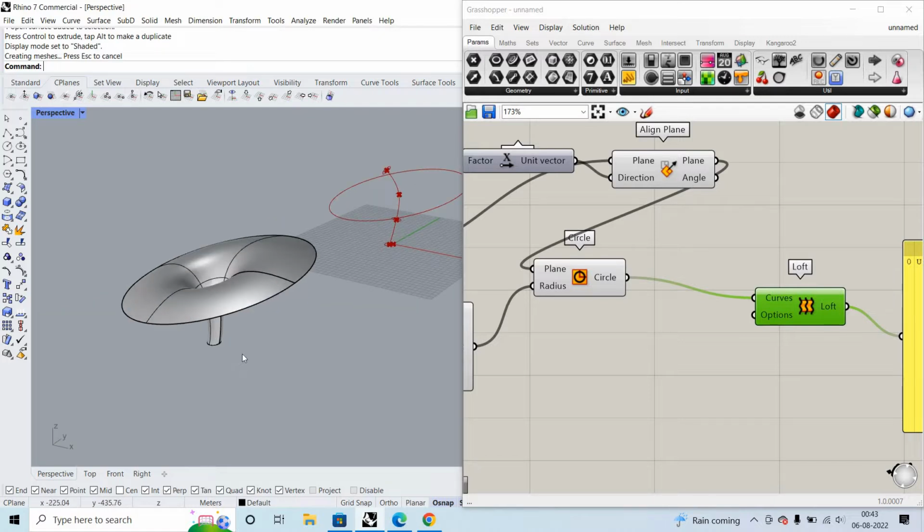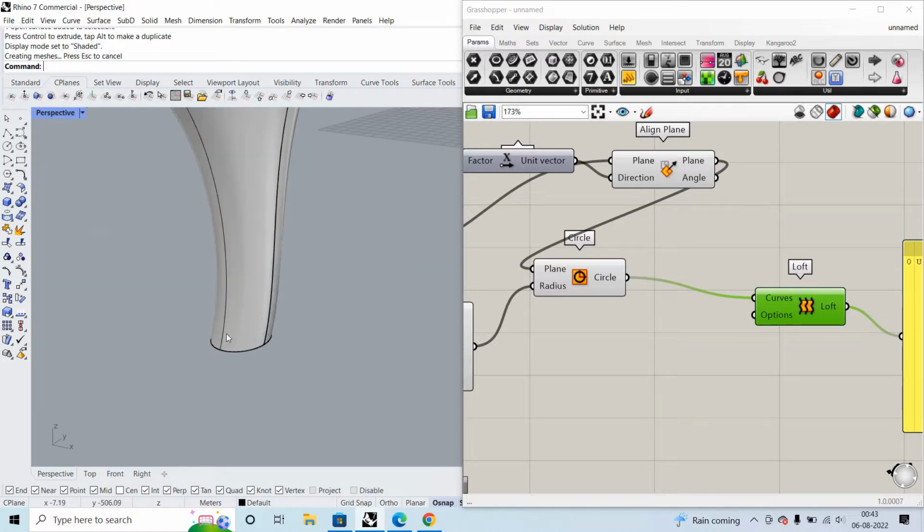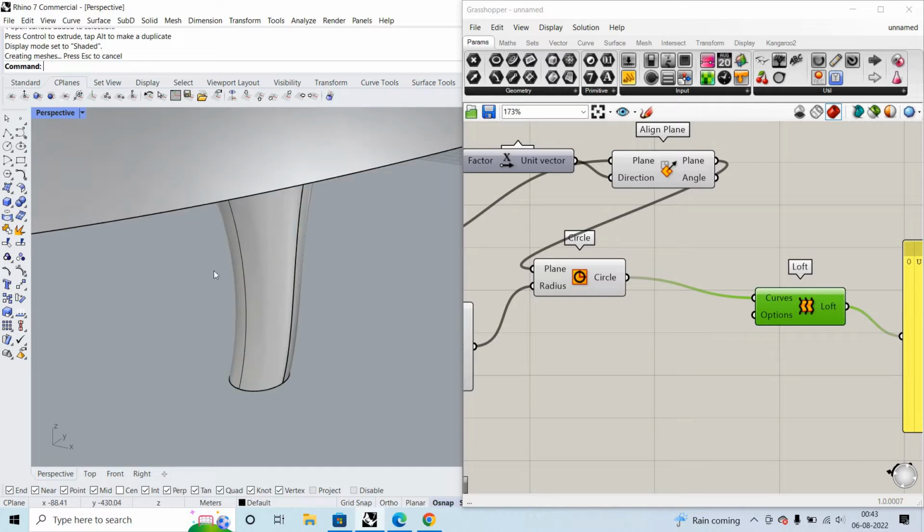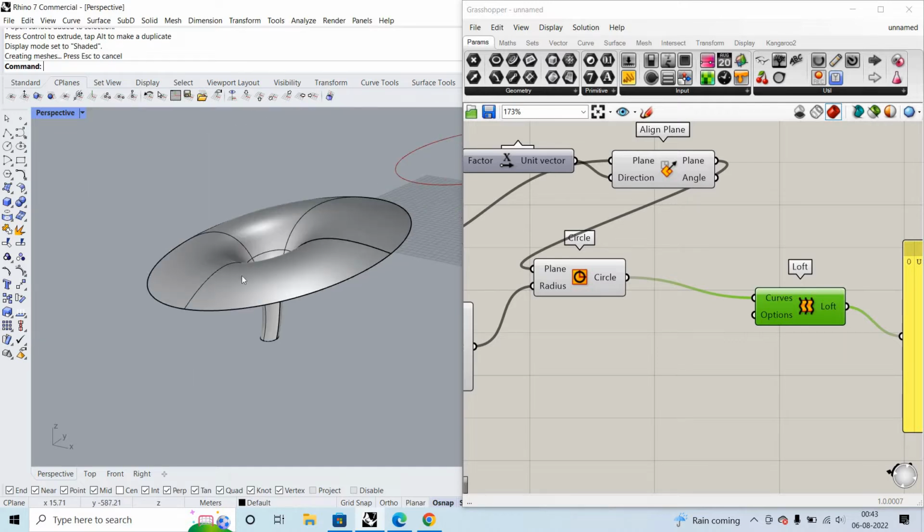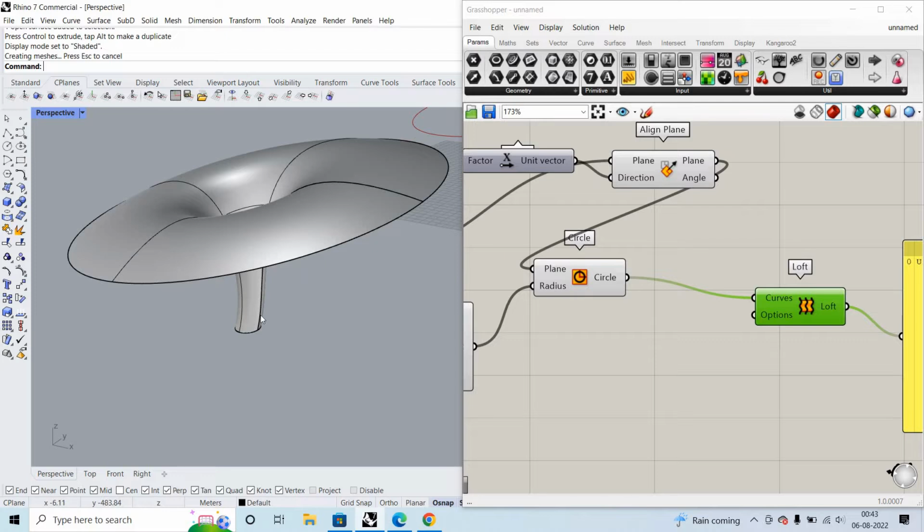But usually in Rhino, if I want to create it, I just create a circle over here, four kinds of circles. Then I create this line, that is a sweep line, for reference, like how those four circles join and how it creates a loft. So this is how the technique works in Rhino. But now let's see it in Grasshopper.